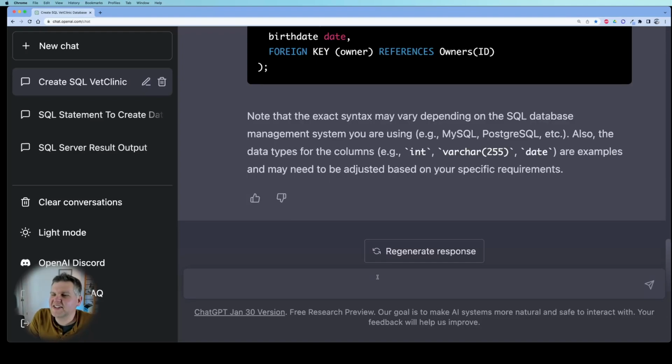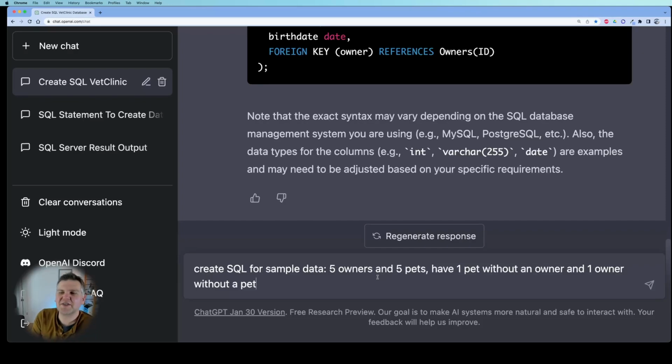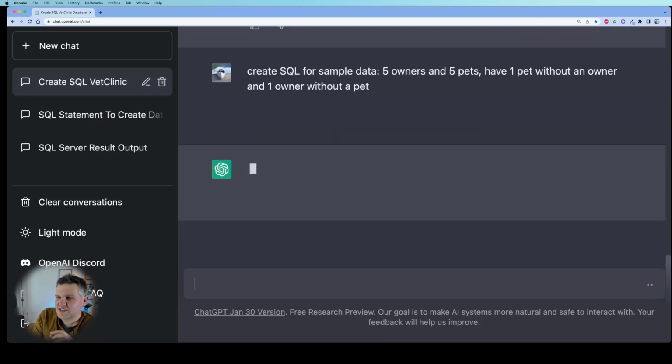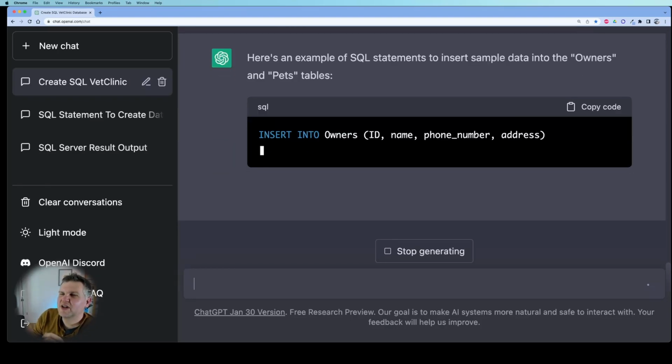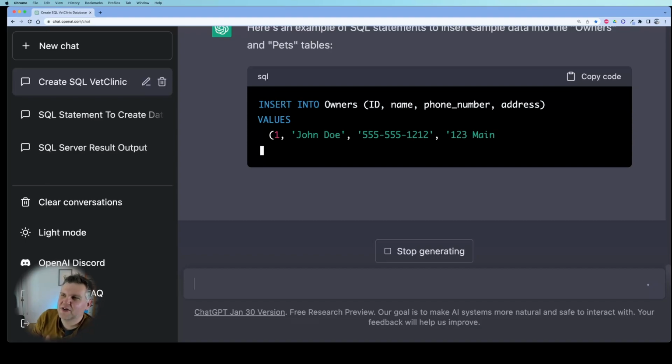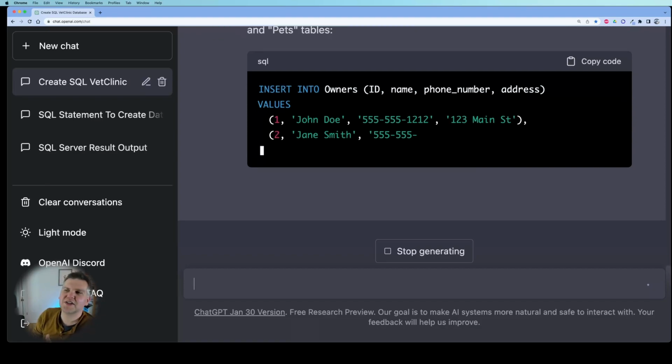So that's great. Now the next thing we're gonna need is some sample data in those tables. And ChatGPT can actually generate good test data as well. So we're just gonna ask it to create a SQL for sample data. And we want 5 owners and 5 pets. And we want 1 owner without a pet and 1 pet without an owner, just to make it a bit more interesting in our joins.